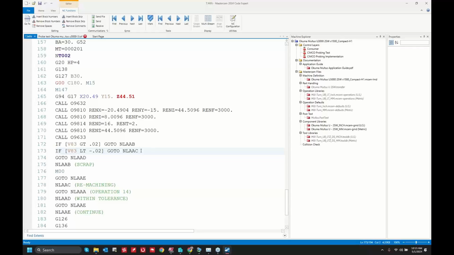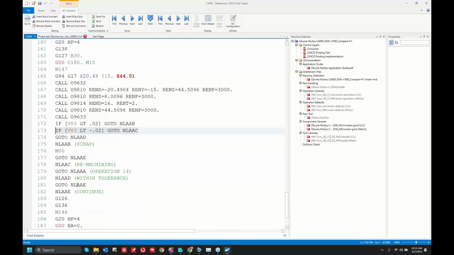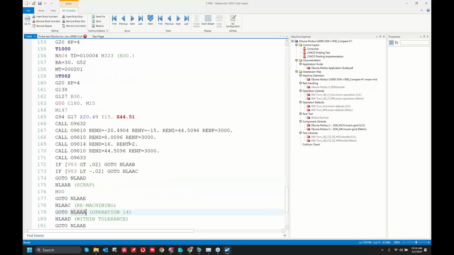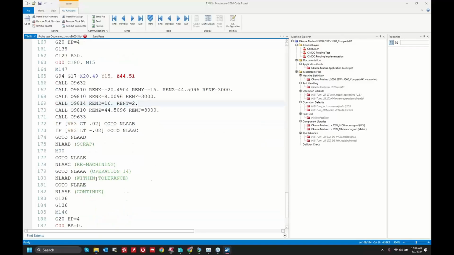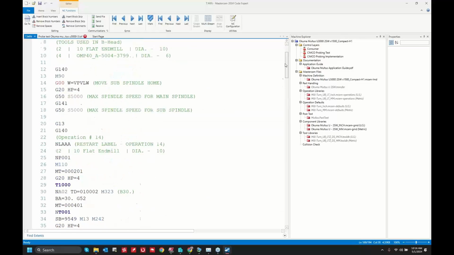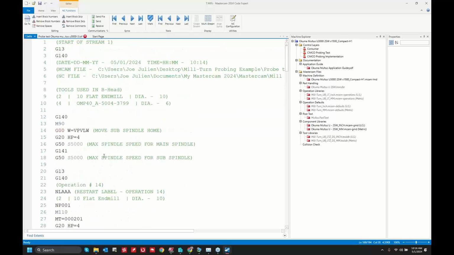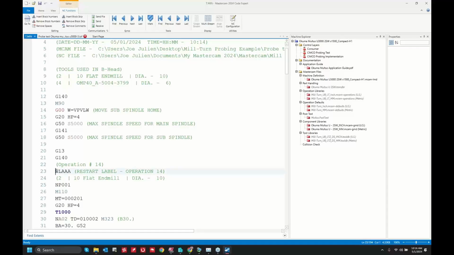Now, if we're less than, it's going to be NLAAC. So if our error is less than that value, then we're going to go to this one, which is our remachining label. And then at the beginning of our file, remember we saw the NLAAA, which is our go-to for the helix bore operation. Now the tool is going to be selected in this cycle, so it's going to be updating that work offset inside of here. And then it's going to go to this label and remachine that after we adjusted the offset.